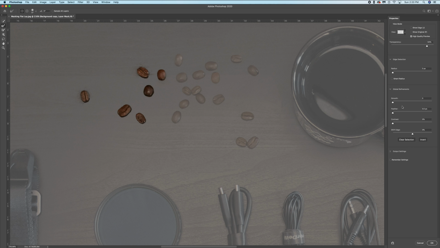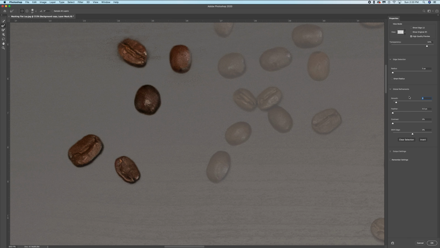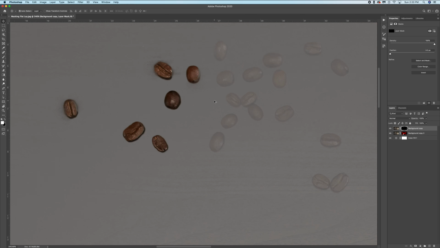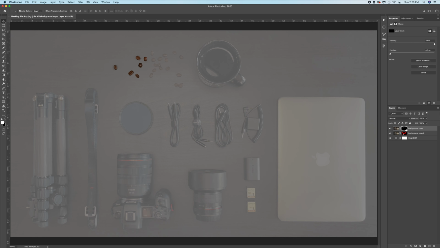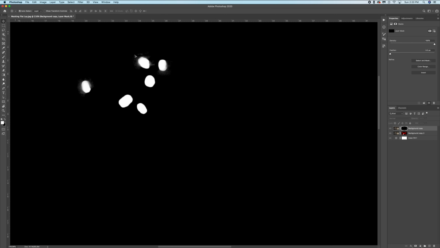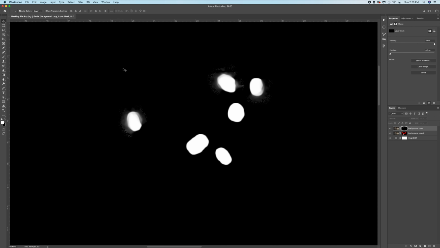Now we'll adjust the smooth slider to make the selection a bit softer. You can see the before smooth and the after smooth. Okay, we'll go ahead and hit OK. Now we have a nice mask around our beans and we just need to remove some of the white. So hit B on your keyboard to bring up the brush tool, select overlay from the mode drop down, and with your color selected to black, we'll go ahead and touch up the outside of these beans.